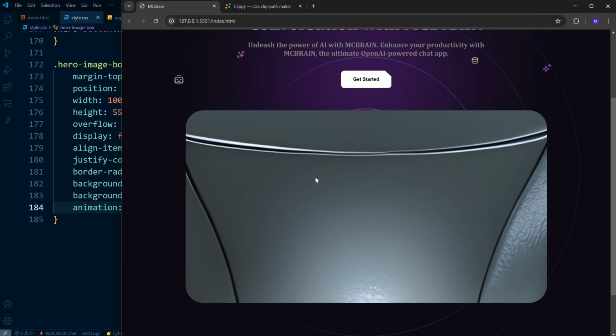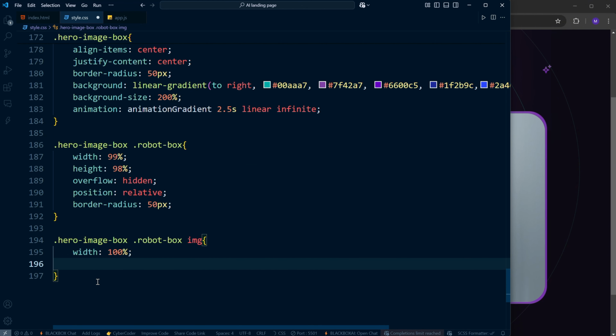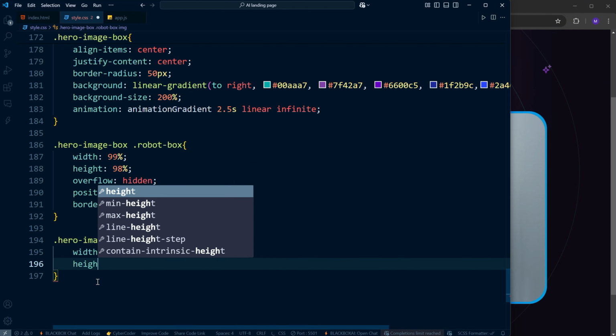Next, target the robot image itself. Set both width and height to 100%, ensuring it fully adapts to the size of Robot Box. To blend it smoothly with our animated gradient background, apply the mix-blend-mode property and set it to hard-light. This will create a futuristic overlay effect. To fine-tune the layout, slightly adjust the width of Robot Box to 98.5%, ensuring that the border effect looks balanced.